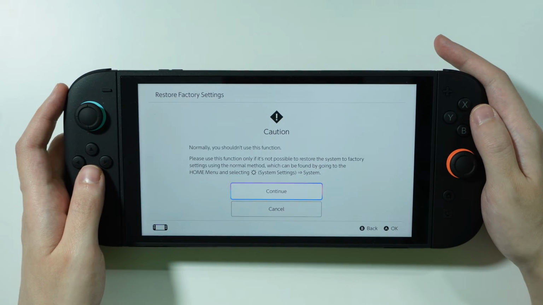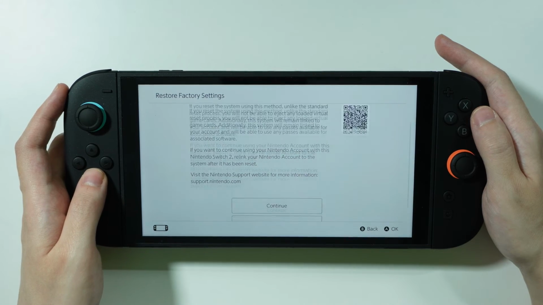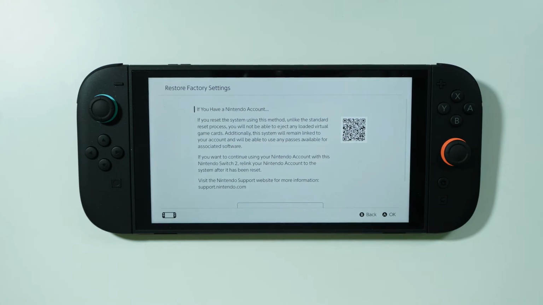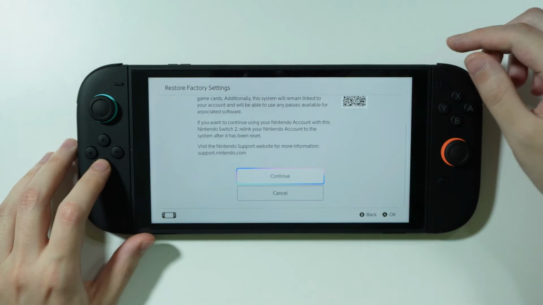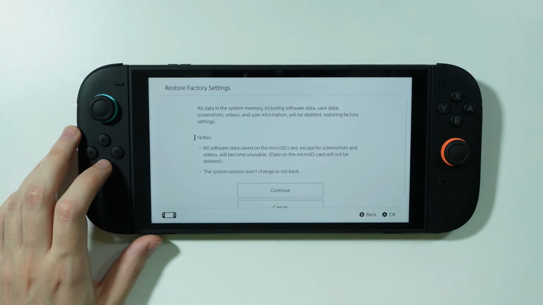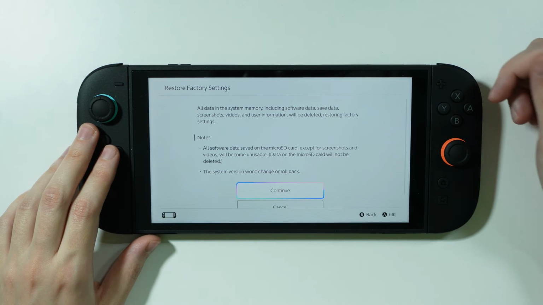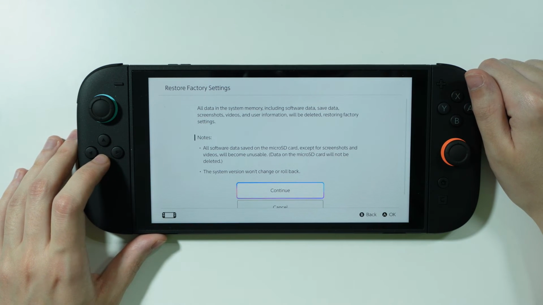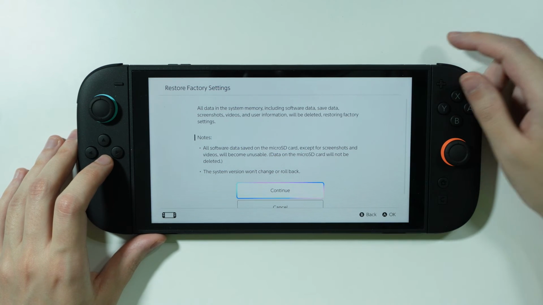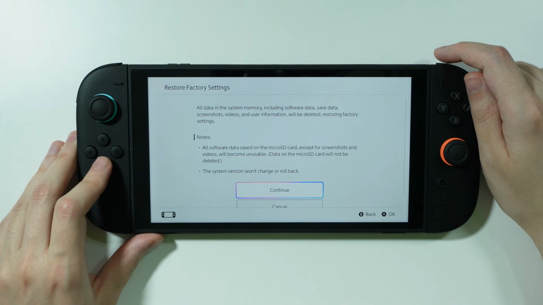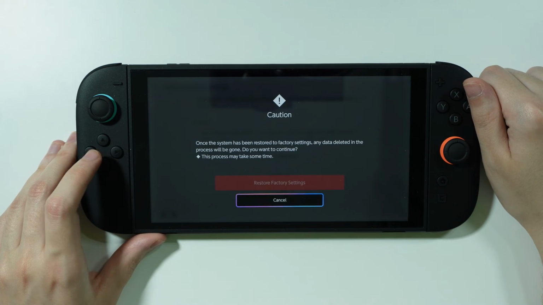Of course, over here we need to press continue, and over here we have information about the Nintendo account, so you definitely want to read it out before you actually continue. But in this case we're gonna press continue. Over here you can also see that all software data saved on the microSD card, except for screenshots and videos, will become unusable, so keep that in mind. But the data on the microSD card will not be deleted. Alright, so let's just continue.